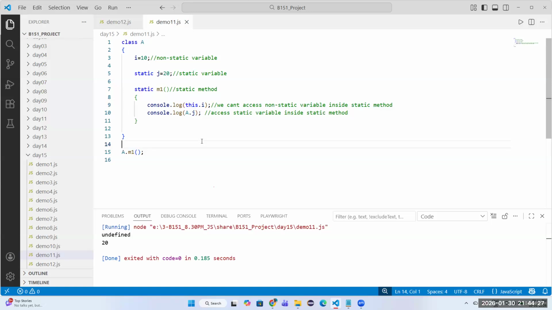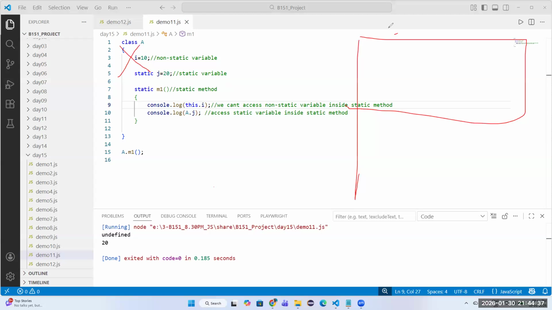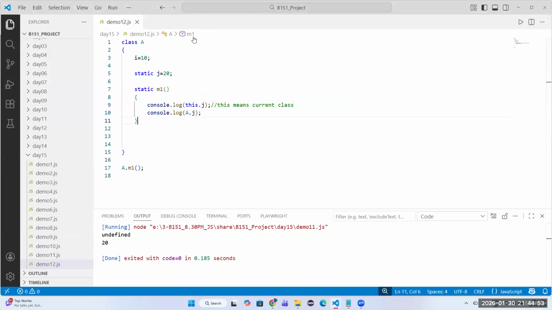Current class. Inside the current class, do we have the I variable? Not in the program, in the memory perspective, you tell me. In the static pool, do we have the I variable? No, I is non-static. J is there, so I will be in the object. Okay, so moral of the story.